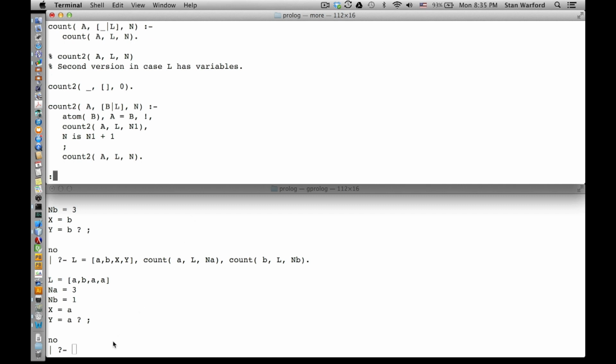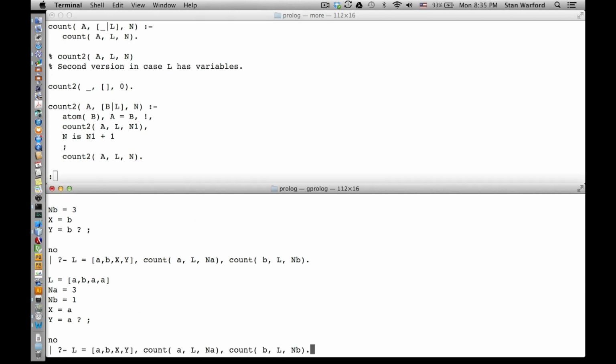Oh, I forgot to finish this one up. And now let's do that one that we did before, only this time we'll do them with count 2. So this is being count 2, and this will be count 2. And now with our new improved version of count, what happens?